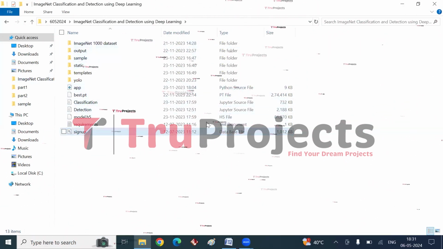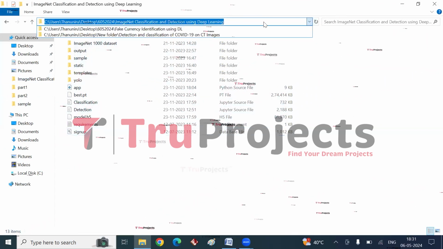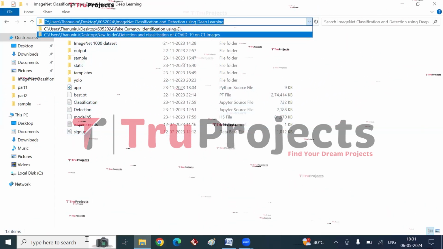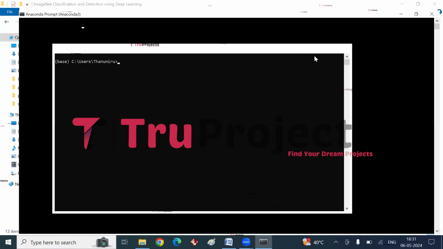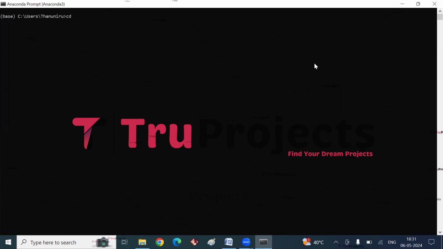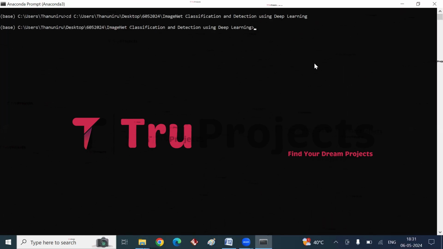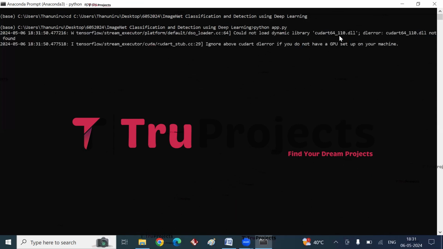Now copy the path of the code folder from the address bar of the file explorer. This is the path, I'm copying it. Open Anaconda prompt. Use the command cd followed by a space, paste the copied path, and hit the enter button. This command is used to change the current directory to the code folder's path. Now compile the app.py file using the command python space app.py. I'm typing python space app.py and hit the enter button. This command will execute the Python script and perform a runtime check for any syntax errors or logical issues.